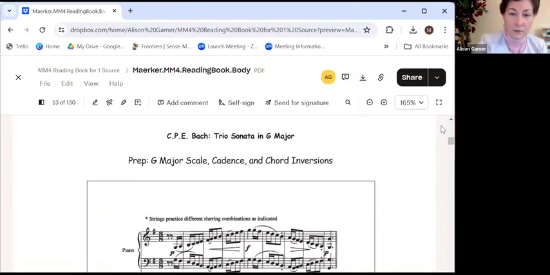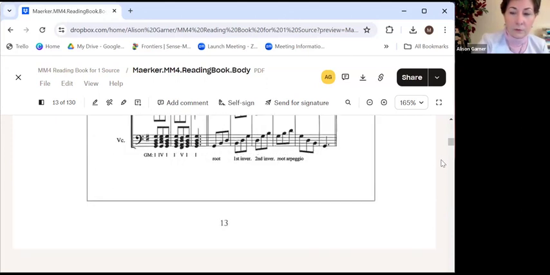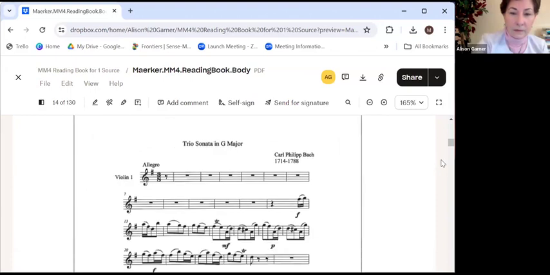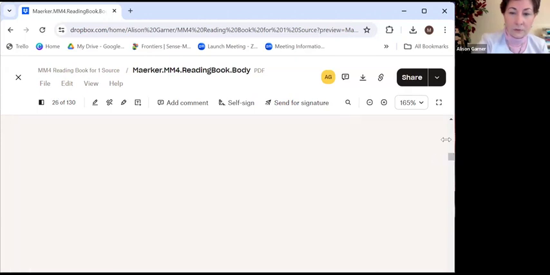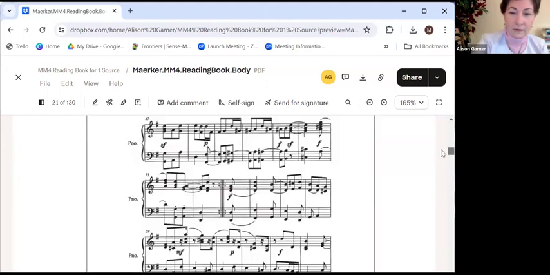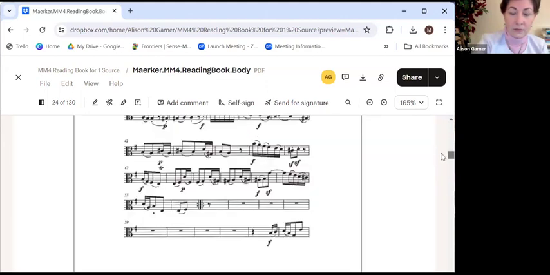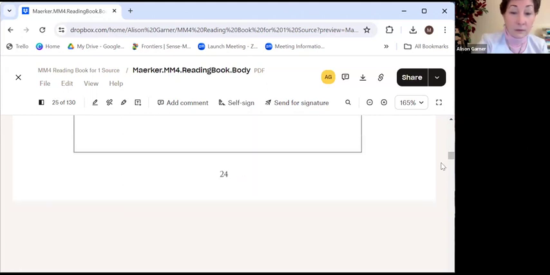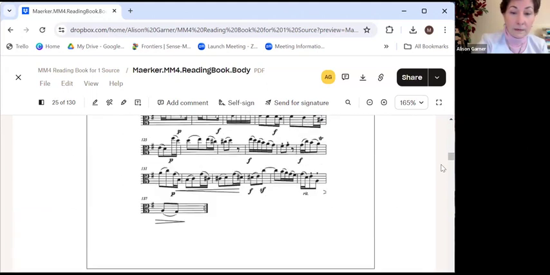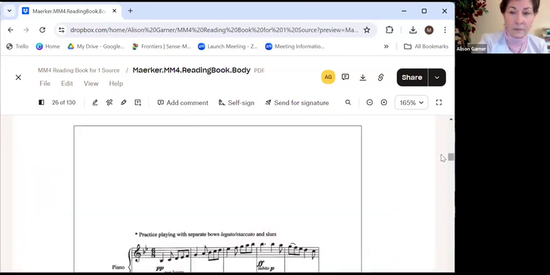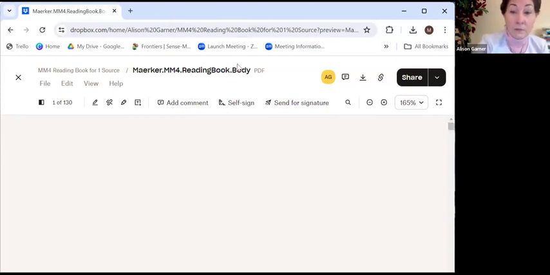Here's a score. Actually, this is not a score, it's a preparation for the score for the CPE Bach. But this gives you an idea of how it correlates with the textbook. So these are not to be performed, they are just to give some kind of idea of how this music was structured, what it might look like, what it might sound like. Okay, so that is the reading book for Volume 4.